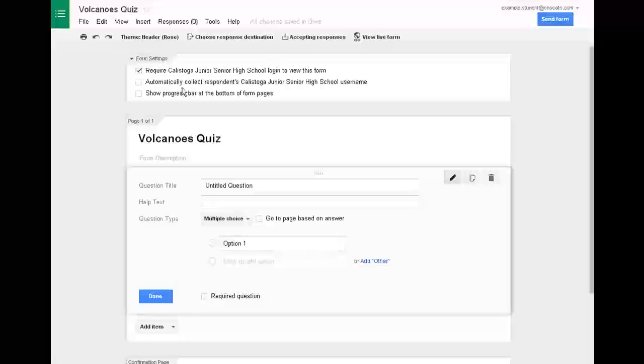But since we're using it for ourselves, we can also automatically collect our usernames. So anybody who takes this form, anybody who fills it out, their name will automatically show up. They won't have to enter it themselves. So if we didn't check that, we'd have to make the first question asking the person to enter their name. But since we checked that box, they don't need to put their name in. And we can just start with our first question here.